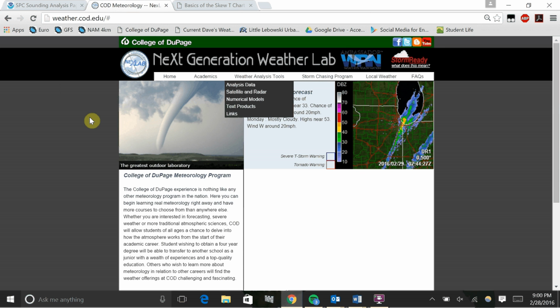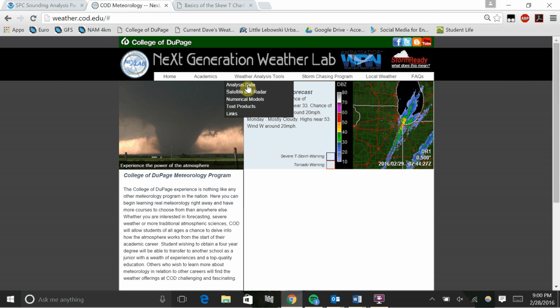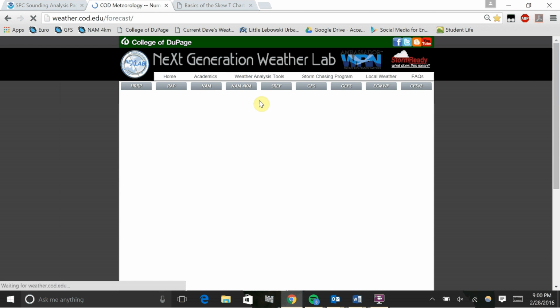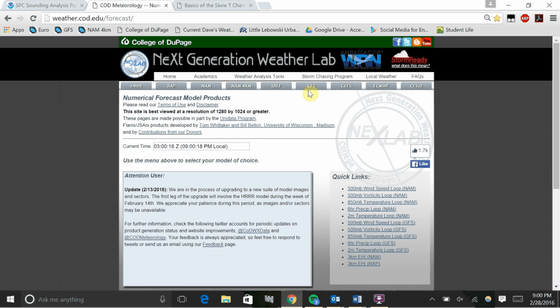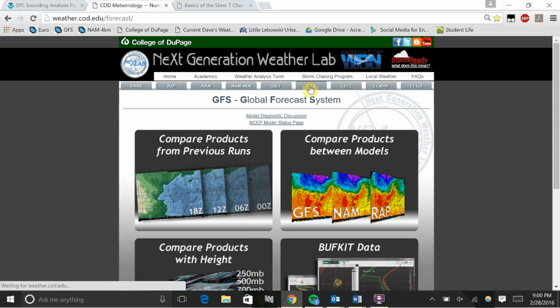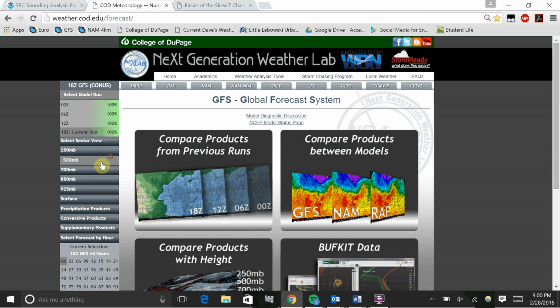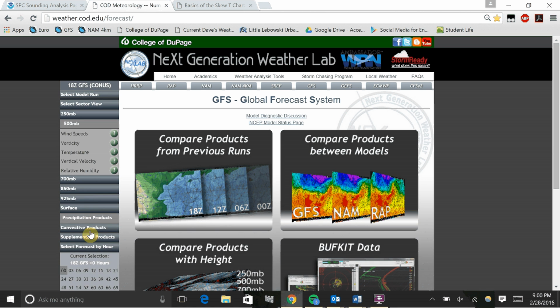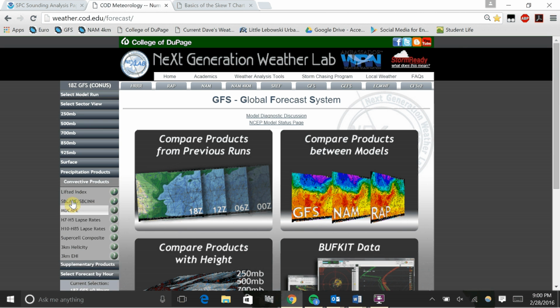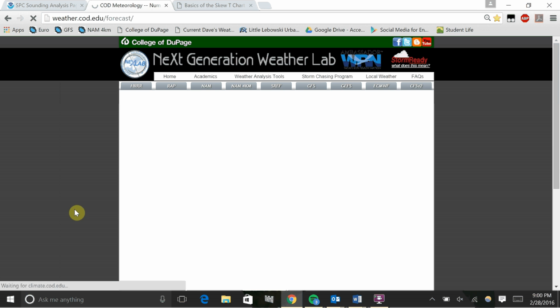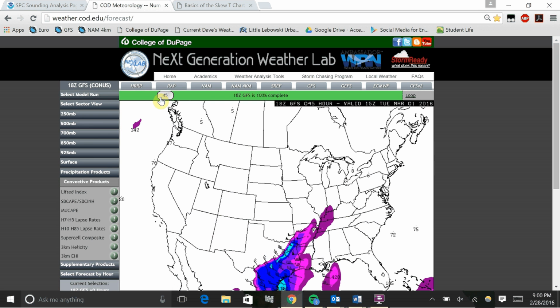So you can go to any model website, any page that displays numerical models. I choose the College of DuPage. I think they've got some great graphics. I click on their numerical models here. I'm going to choose the GFS. Really, any model is going to give you good Skew-T data. So let's go down and just choose some convective parameter here, to see if we can get some CAPE going.